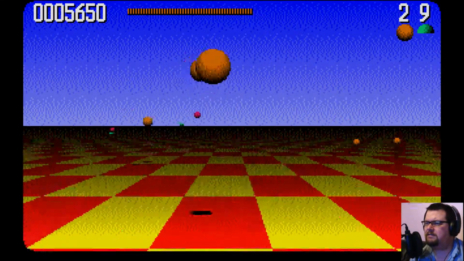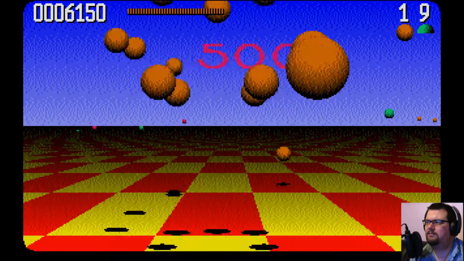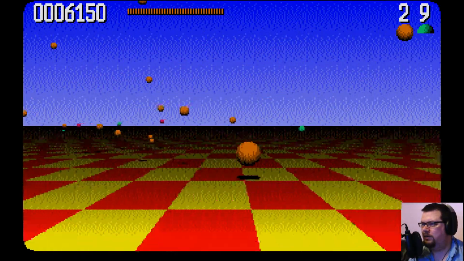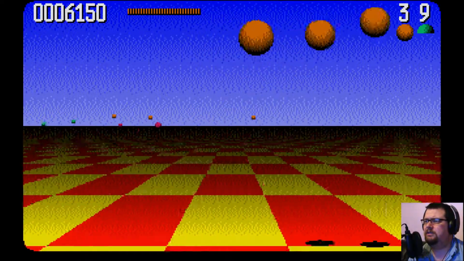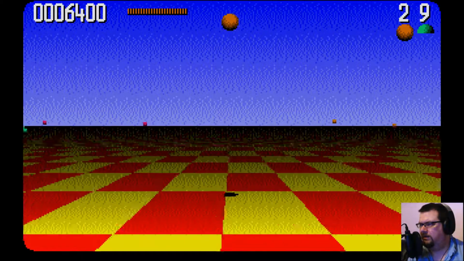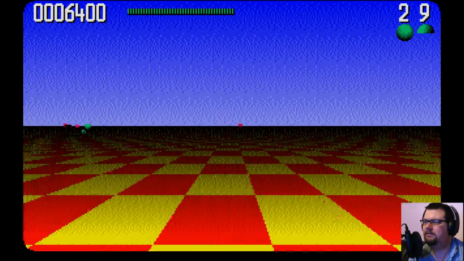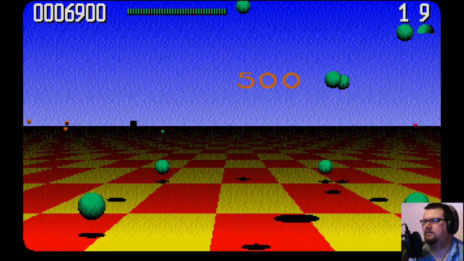So I believe there's a limited number of balls, viruses, whatever they are, that spawn in on each stage. And so you just need to get rid of all of them before you run out of shots for one of your colours. Or before you lose all your bases, of course.